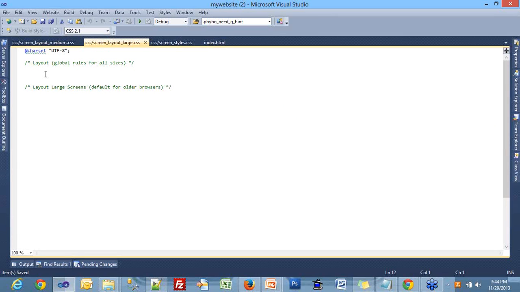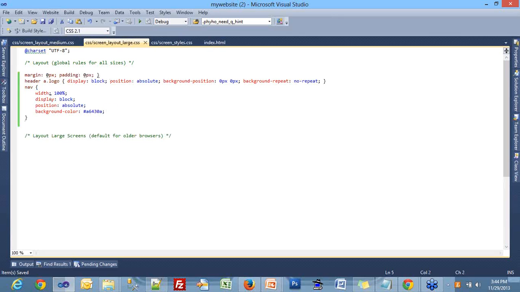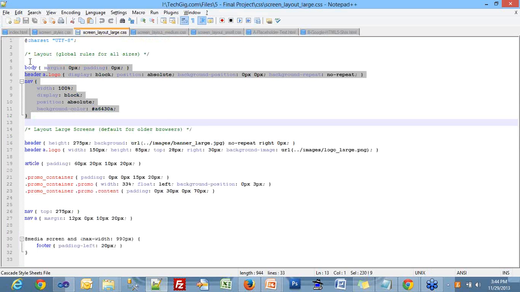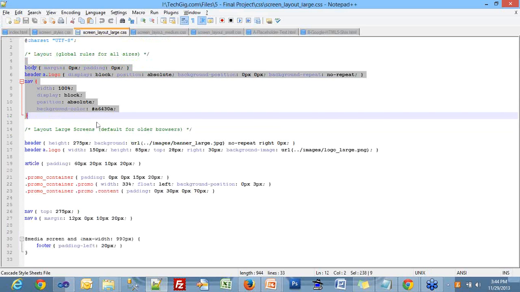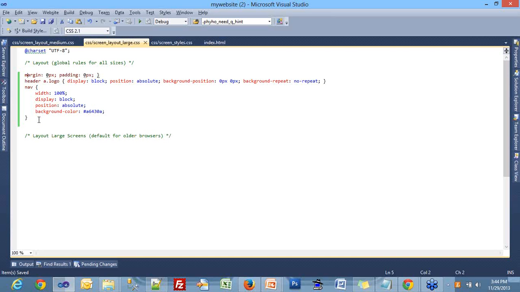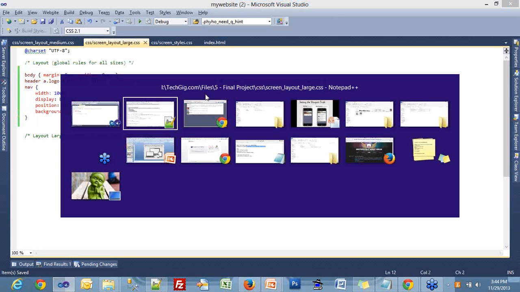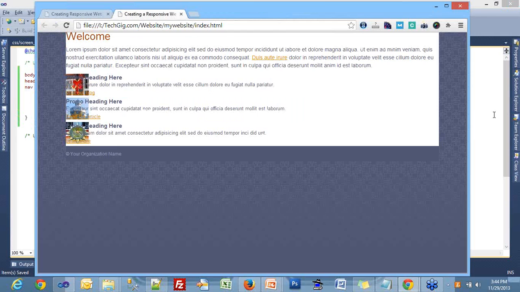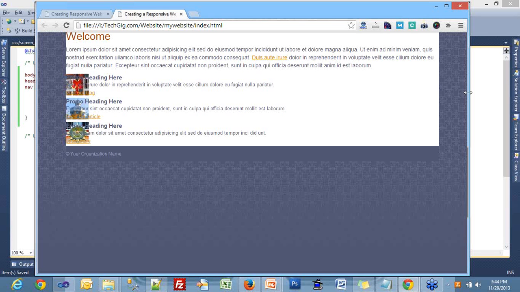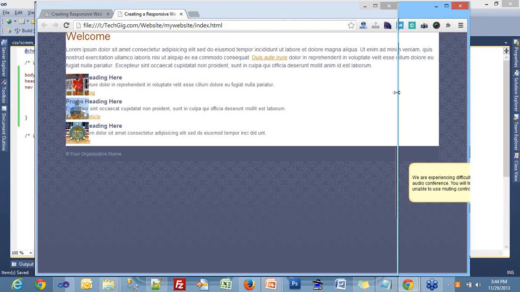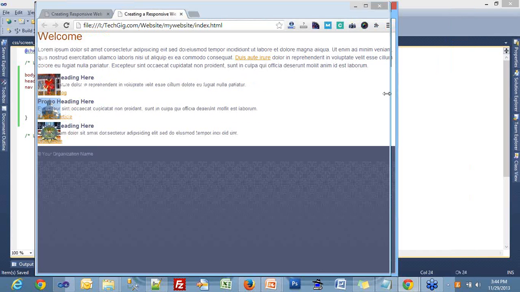I forgot to copy the body. Yeah. So now you can see we have defined margin as 0 and padding as 0. Here you can see we don't have any margins when we reduce the size. Everything gets fixed properly, right?